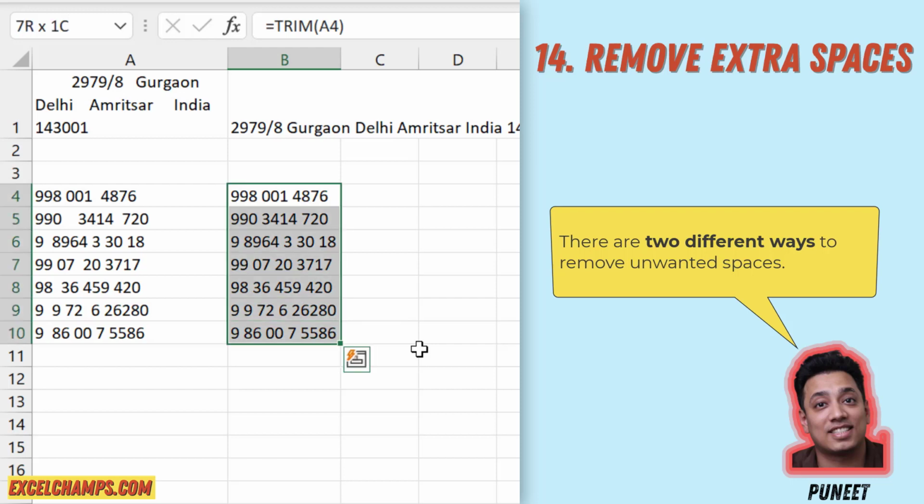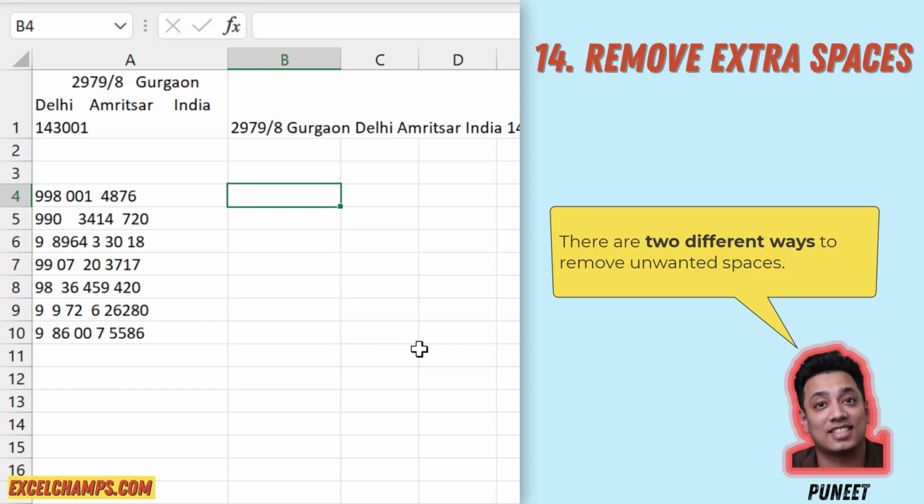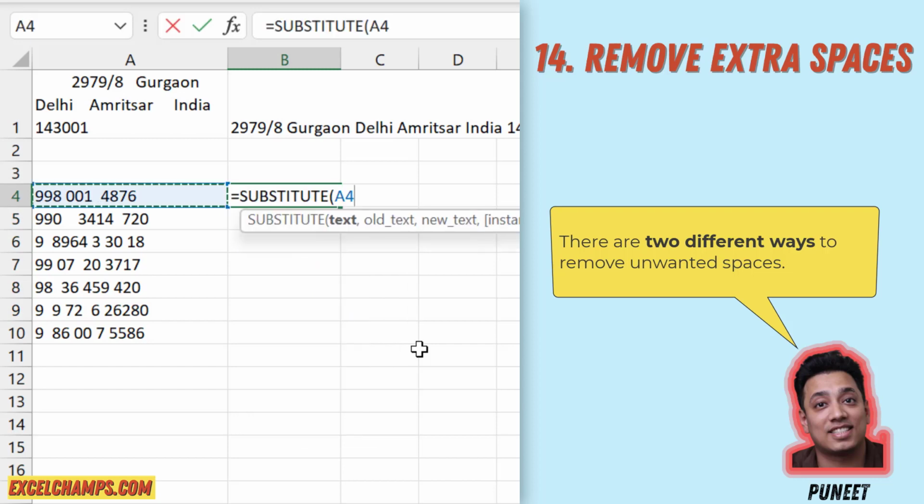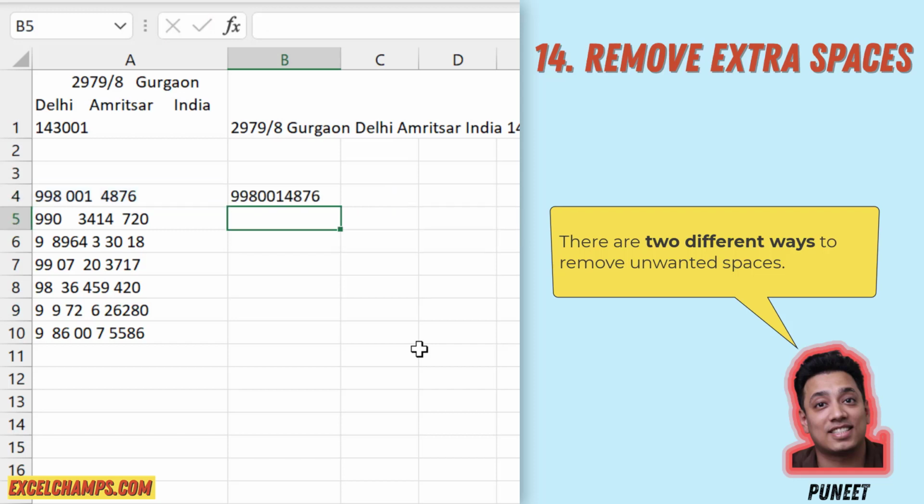So for this, I'll use the SUBSTITUTE function and refer to the cell where I have the value, and in the old text, I will enter a space because I want to remove the space. I want to substitute the space basically. So I will enter a space in the old text, and in the new text I will enter a blank value. Blank value means no value, and the moment I hit enter, it removes all the spaces that I have in the cell and the value.